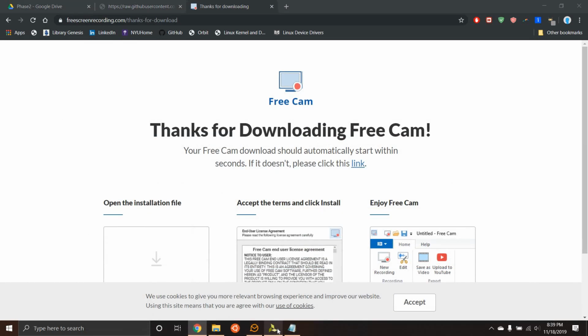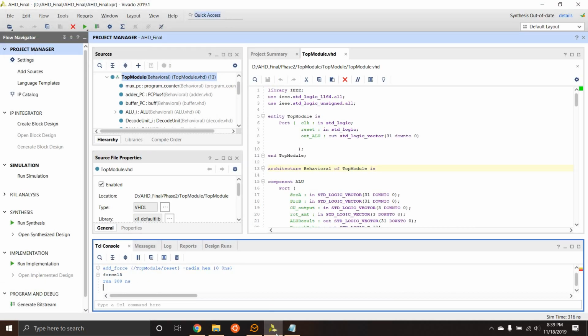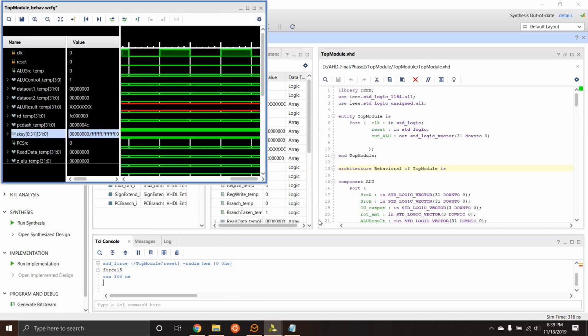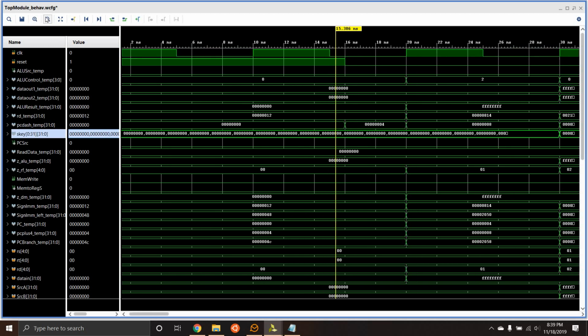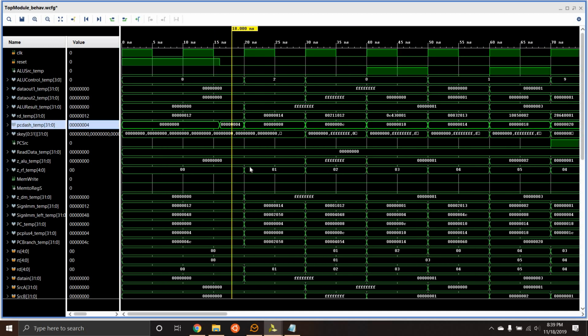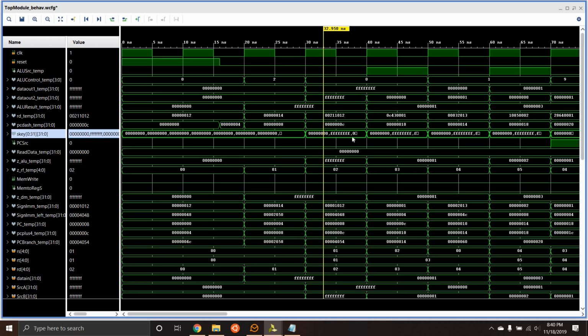So now we will open up the simulation. As you can see over here, this is the entire simulation, starting from the first instruction. Let's quickly explain the various instructions. In the first instruction, we are doing a NOR with R0 and R0 being NORed and stored in R1. In the next clock cycle, as you can see over here, it's being pushed onto R1.